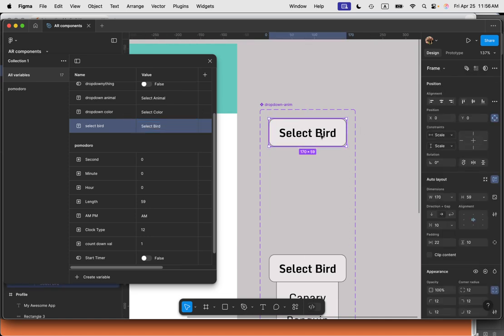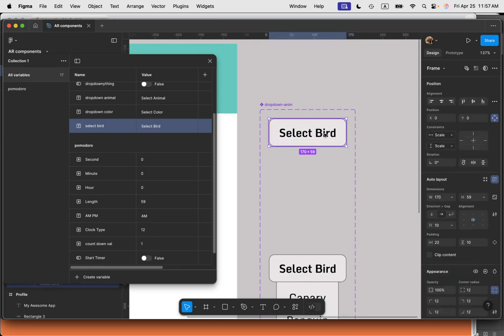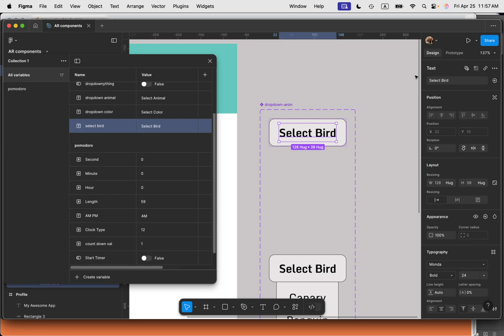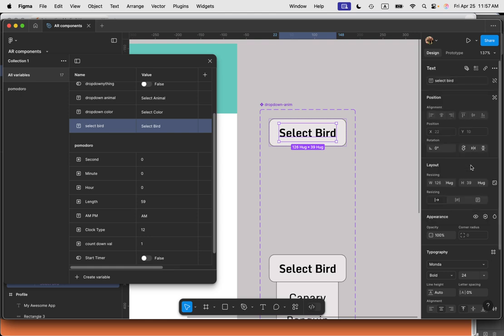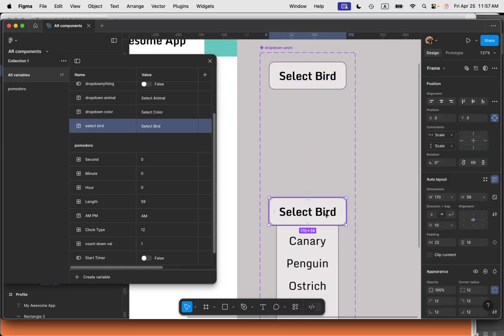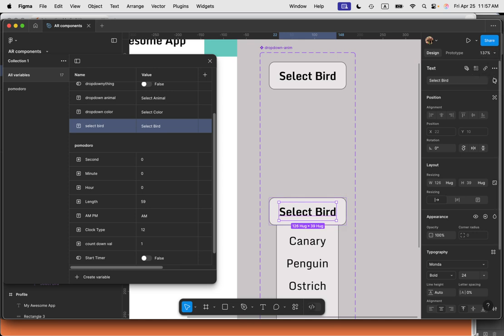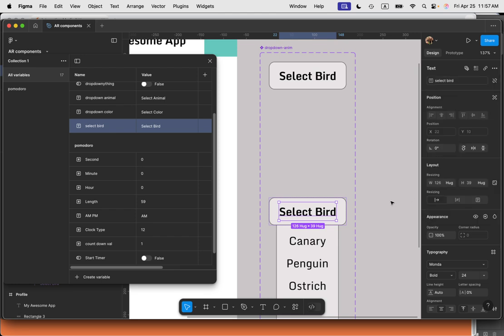Now I need to choose this text only, not the whole component, just the text inside. And I want to apply a variable. So this little icon will let you apply a variable. So this one is select bird, and that has actually just swapped out the text, though you wouldn't know it. And then same thing here. I want to make sure this is also select bird.